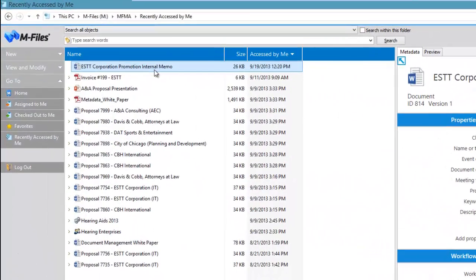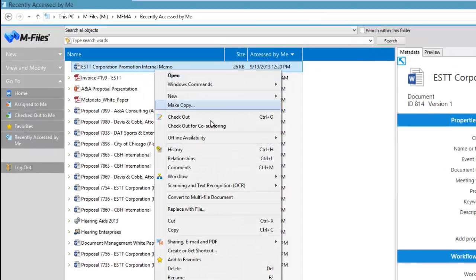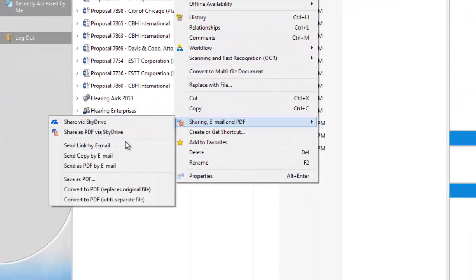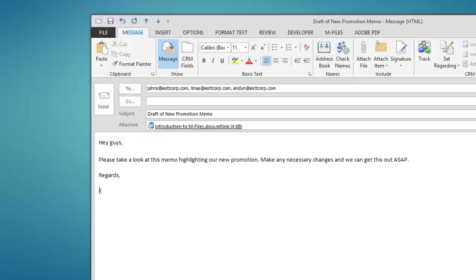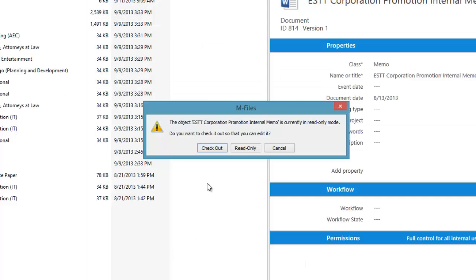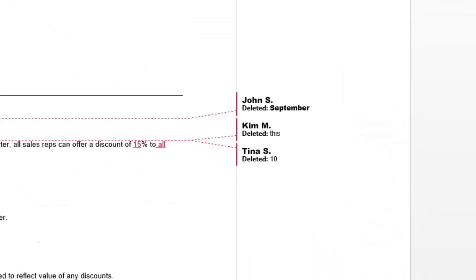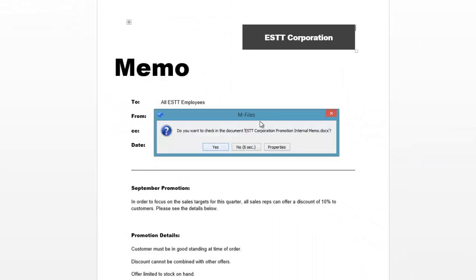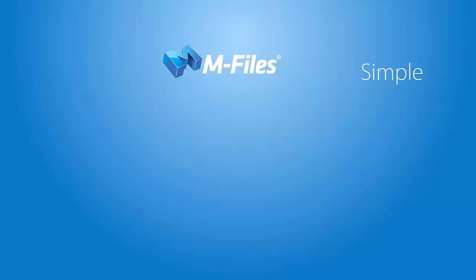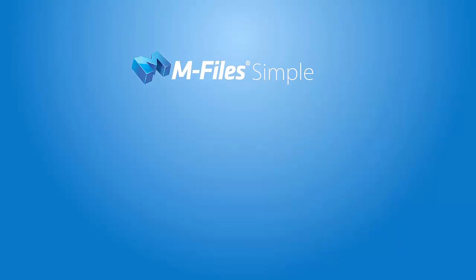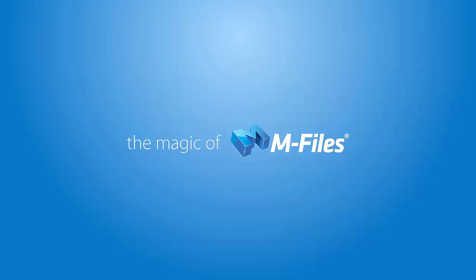Sharing that document is as easy as a right click. Everyone can view the document, recommend changes, and save everything without any duplication or headache. Ensure simplicity with one document that's always up to date and shared with anyone, anywhere. It's just one of the ways you can experience the magic of M-Files.